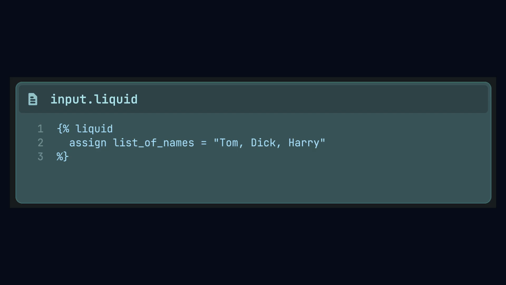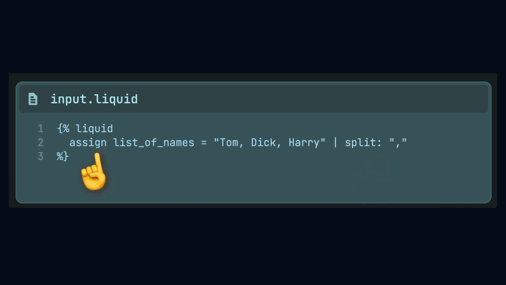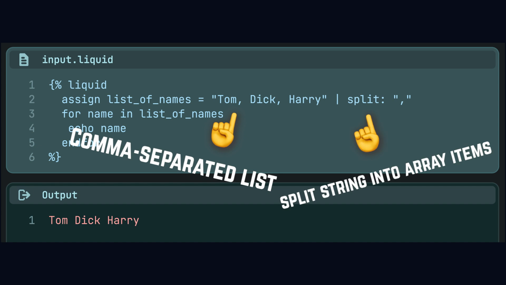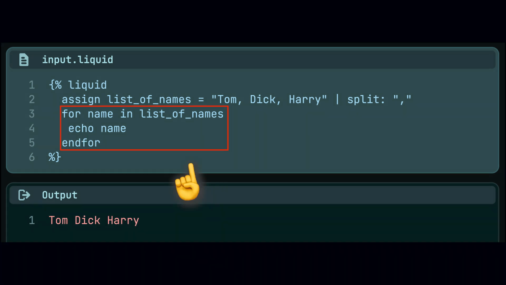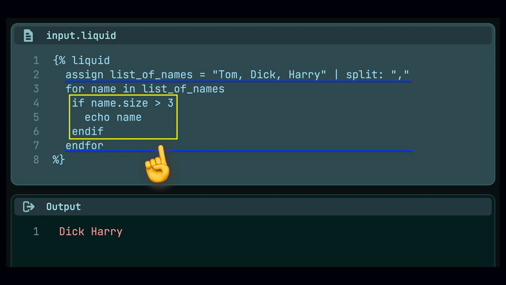We can assign a value, whether it's modified via a filter or not, to a variable using the assign keyword. In this example, we're converting a comma-separated list into an array that we can now loop through using a Liquid for loop, and within each iteration, we can insert a conditional to treat certain items differently.